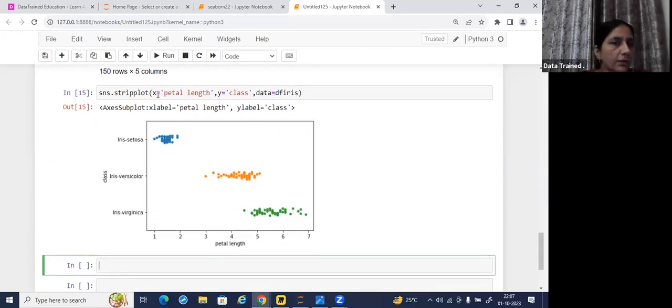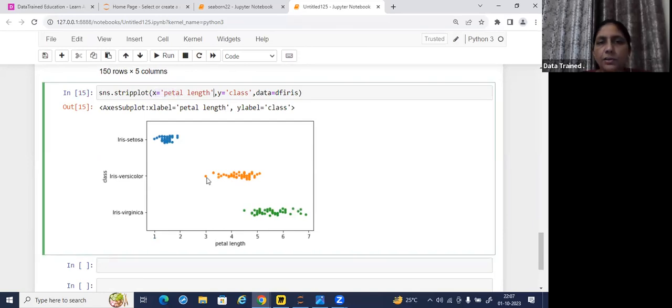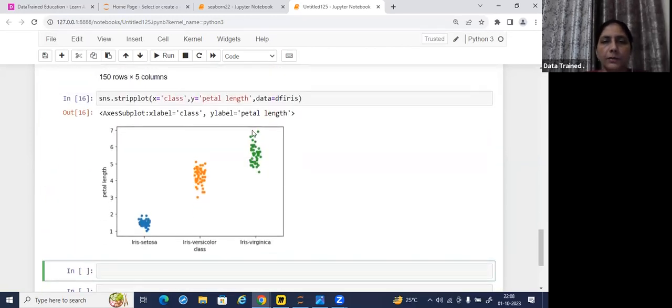So instead of this, I will make a little change to make it easier. Just wait, students. Here I'm giving it as Y, and this one I'm shifting over here and making it the X. That is much better. And here I'm going to write. See this one.